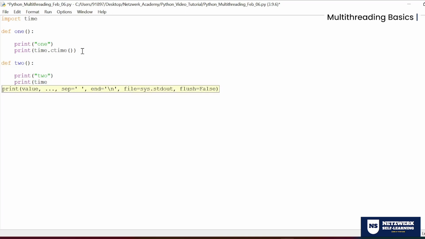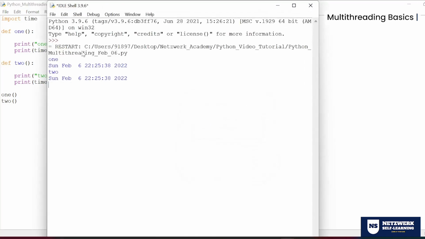Similarly, I'm going to define another function named 2 with some output, printing time.ctime. So what might happen when I execute these two functions? You know that function 1 will execute first, and then only function 2 will execute. I was thinking that if I add a time, it will show that it is running sequentially. But when I run, look at that, both run at the same time.